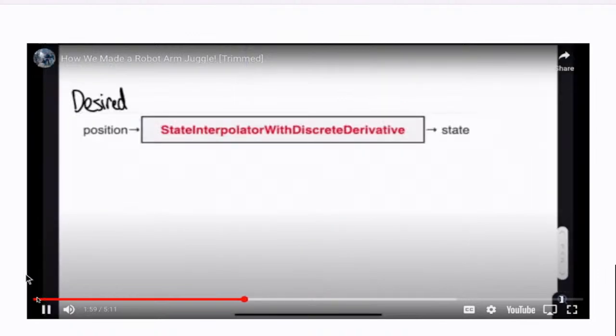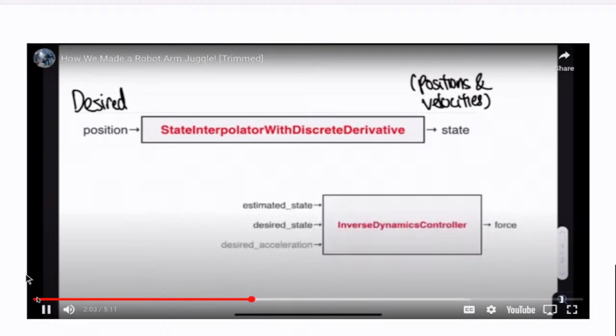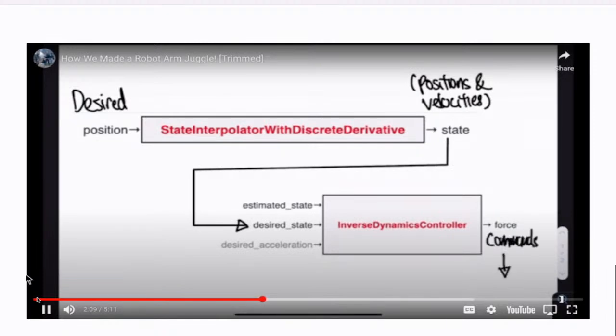Originally, we were sending our desired positions to a system that interpolates the desired state with discrete derivatives. The desired state is then fed into the inverse dynamics controller, which spits out the force commands to send to the arm. Note that this system doesn't feed desired acceleration to the inverse dynamics controller at all.